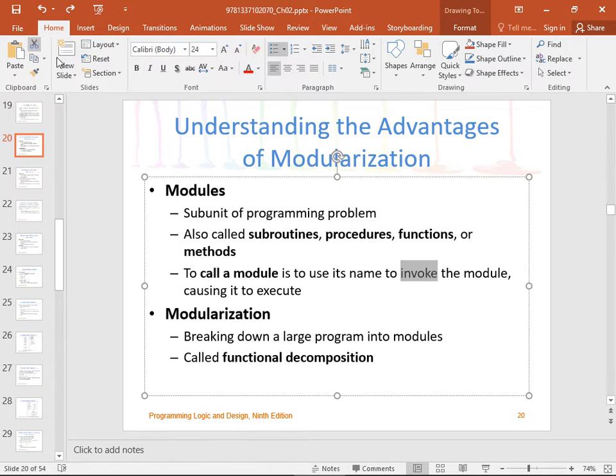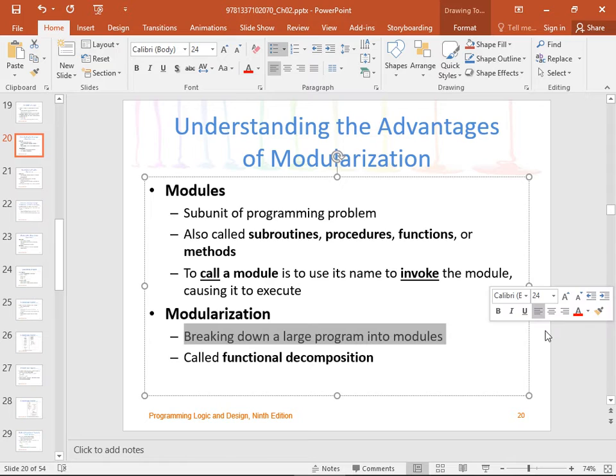Notice that they use several terms. Call. They use the term invoke, right? Usually I will say call. Just know that invoke means the same thing. Runs it. So modularization is breaking down a large program into modules.